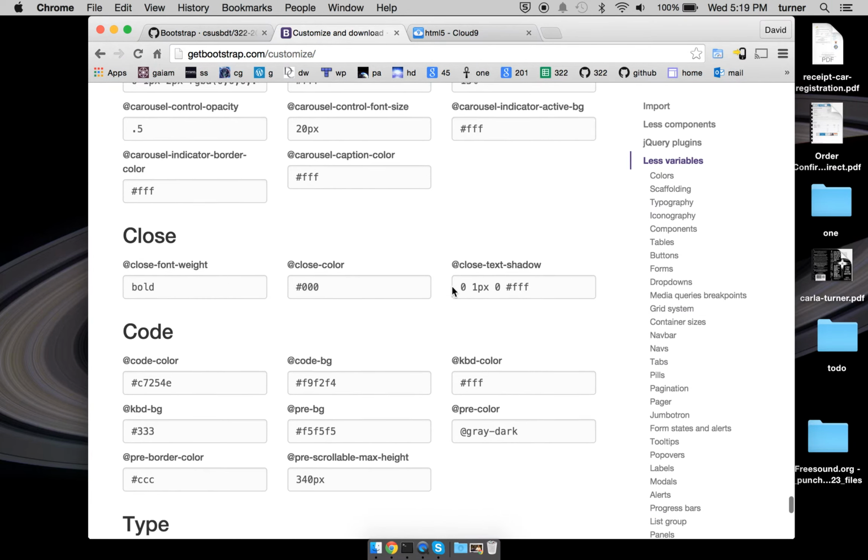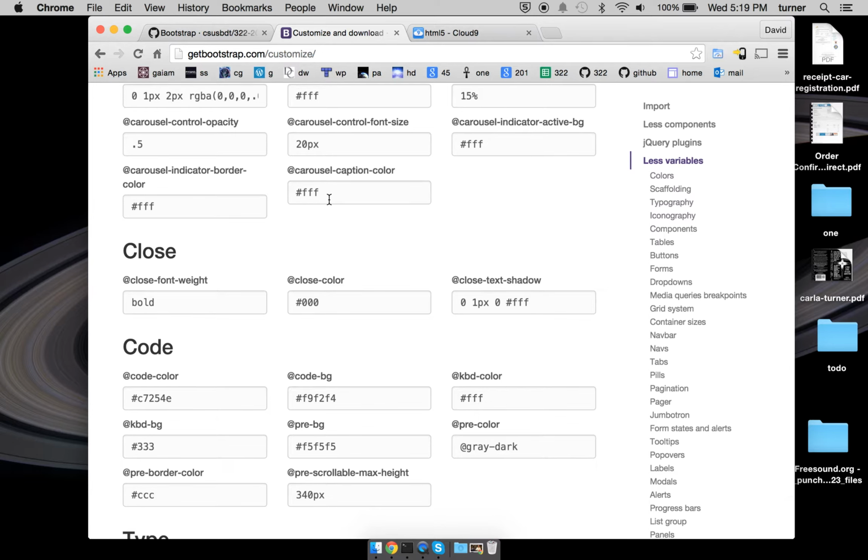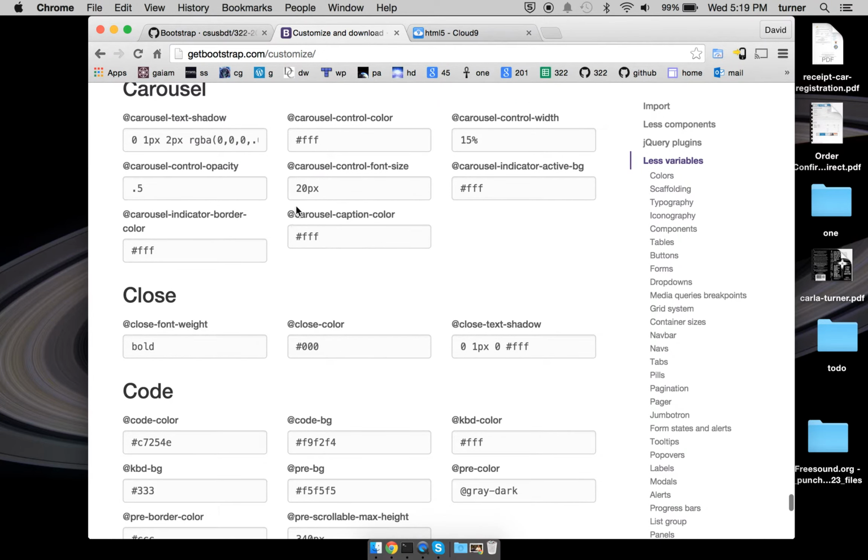But you don't have to do it through the site. You can also get the source for Bootstrap from GitHub and go into one or several files. There's at least one file in there that contains these variables. And you can find these variables like @carousel-caption-color. It's set to white. You can go in there and change this variable and then run the build script on your local machine. You don't have to do it through here.